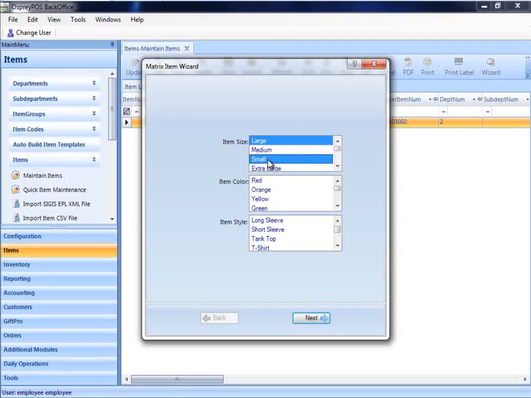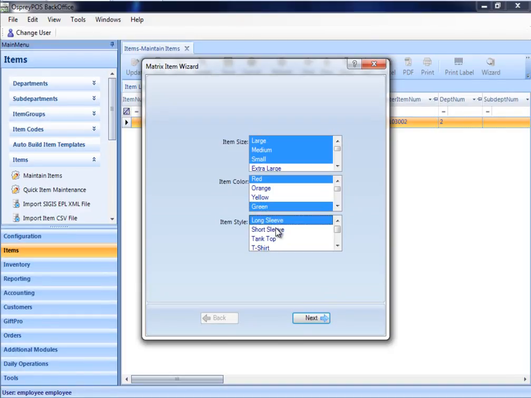I can choose multiple items by holding the control key down and clicking on what I want or don't want. Or I can choose a range of items, again by holding the shift key down and clicking the beginning and end range. So in this case, I'm going to take the traditional small, medium, and large. For colors, I'm going to go with red and green. And for styles, we'll go with long sleeve and short sleeve.